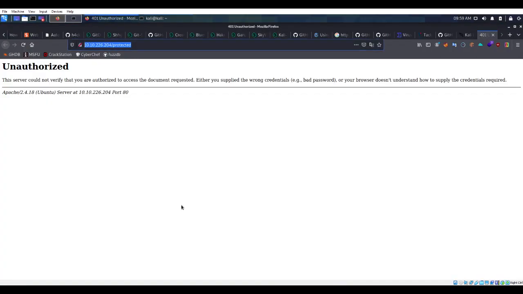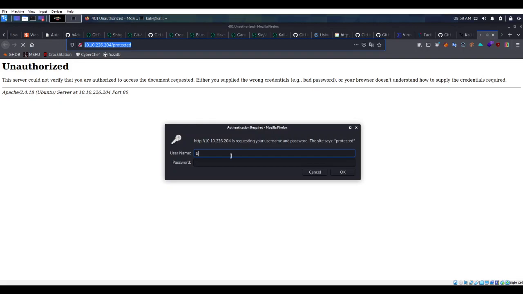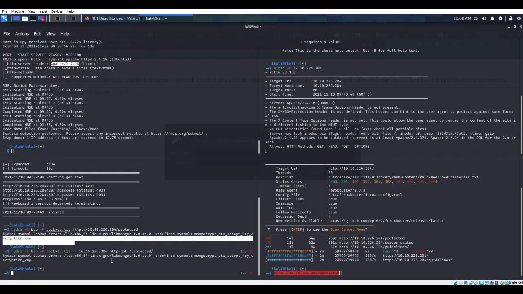So maybe we might be able to use, okay, I'll try this one, Bob and password. No, it doesn't work like that. So there was no option but to use this one. So what can we do?